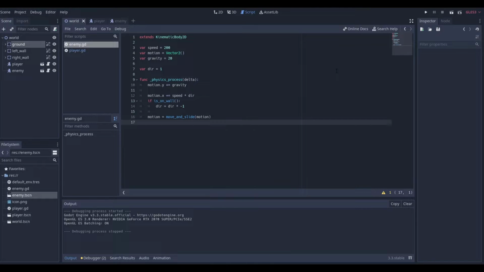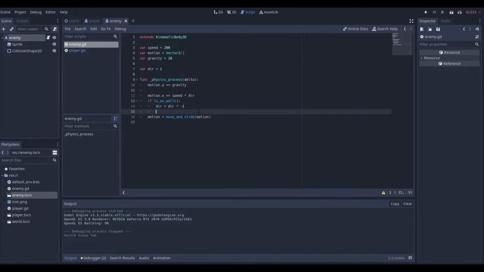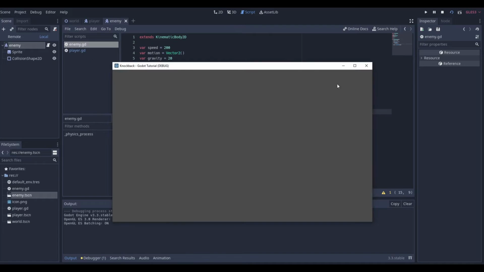enemy and player. So the enemy gets knocked back when the player attacks the enemy. To start, we have our enemy, and he's always moving left or right based on this code, and he just hits the wall and bounces off. But this also happens whenever he's in the air, as you can see right there.